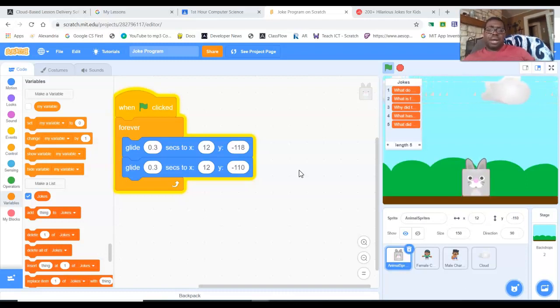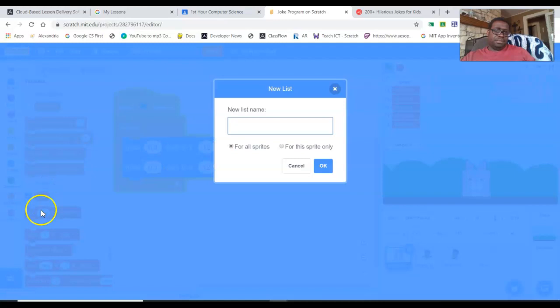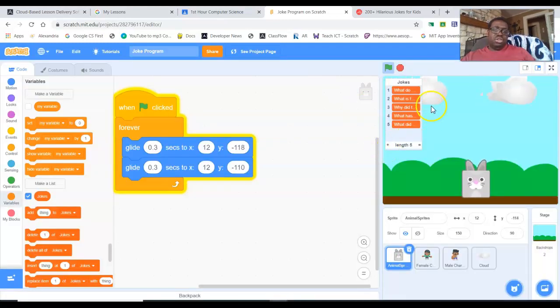So I started by adding a little rabbit as my character, and I got some clouds scrolling across. I already made my list, which is jokes. If you don't know how to make a list, you're going to click on variables. You're going to click make a list. You're going to give your list a name, and you hit OK. Then you should have this little list that pops up.